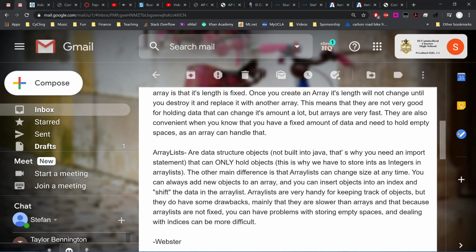In the background, they're actually arrays, and it just handles messing with those arrays for you, but functionally, they can change size at any time. So they can shrink or grow, and you can always add new objects, take them away, or insert objects into an array list, and it will shift everything for you. Arrays can't do that. When you try to add something to a position in an array, it's just going to overwrite that information there and not move anything for you. You'd have to do that manually. Array lists can shift data.